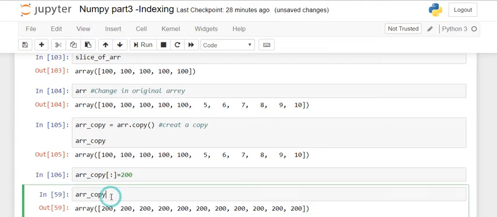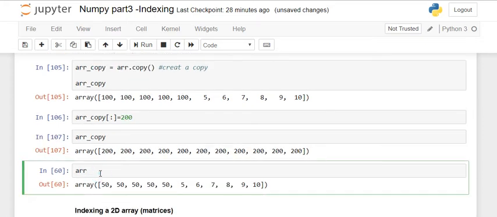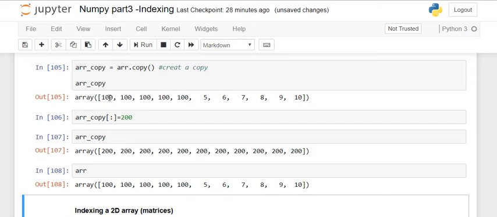Okay. So now I recall array copy. What will happen? The 200 will be there. But if I recall my original array, it will definitely be this one. So there is no change in my original array. That's why we have to create a copy of it when you are changing the values in a selection.